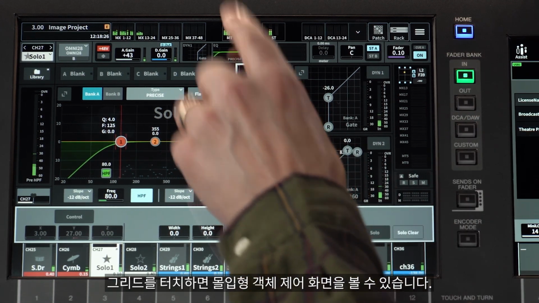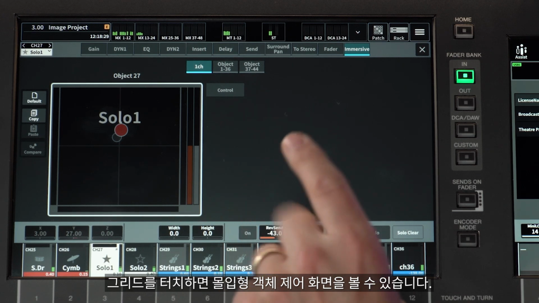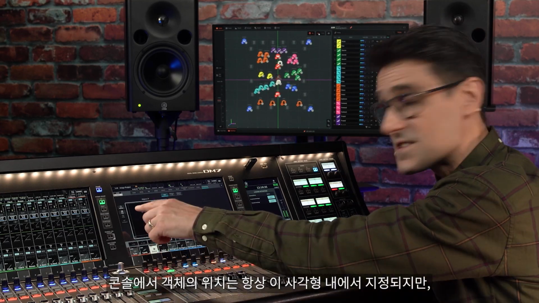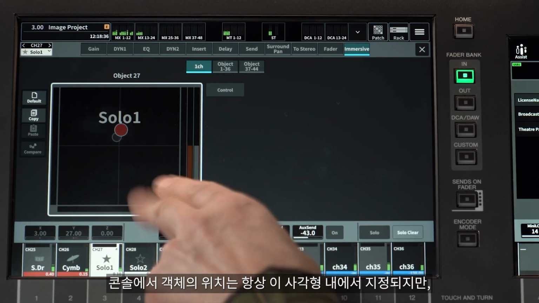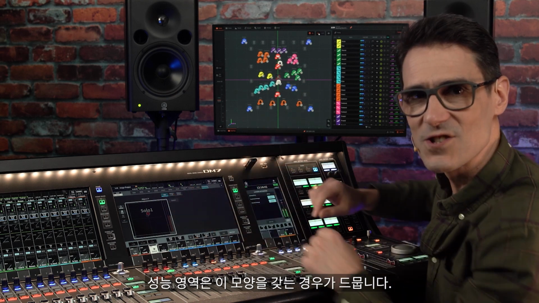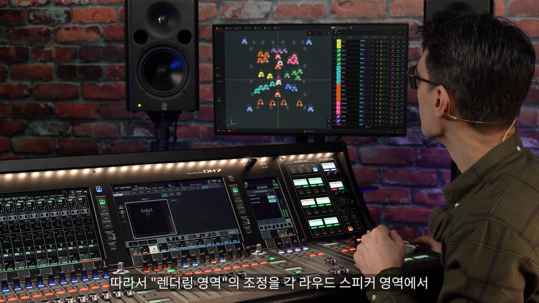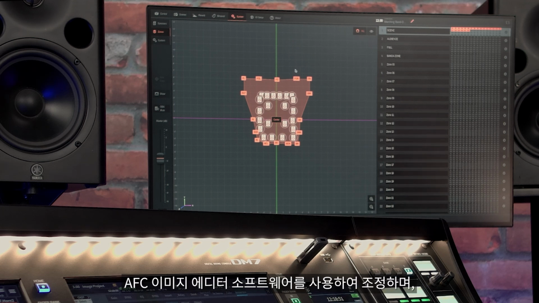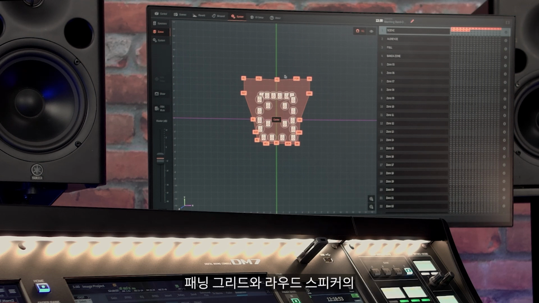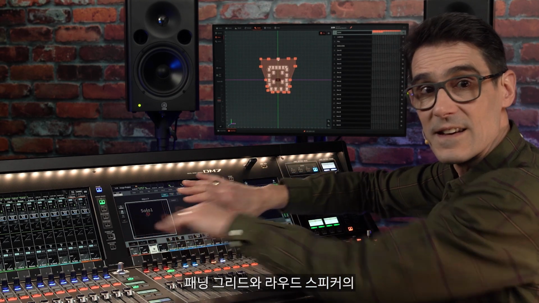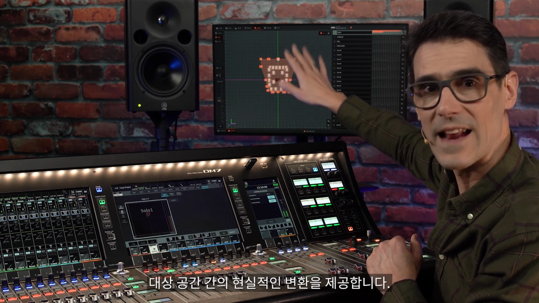Touch the grid to see the immersive object control screen. On the console, the object positioning always occurs within this square, though a performance area is rarely this shape, so adjust the rendering area for each loudspeaker zone in AFC Image Editor software to provide a realistic conversion between the console's panning grid and the target space for the loudspeakers.